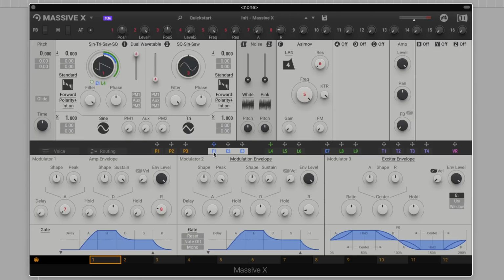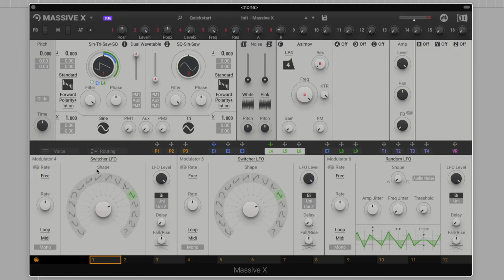The envelopes here, we can see that we've got a few different types which can be interchanged, and these again offer quite a lot of options for the various different stages. LFOs, we've got a couple of different options. We've got the switcher LFO with a whole variety of different shapes. Again, those shapes could be modulated by an envelope, for instance. And we also have a random LFO here, which is great for introducing just a little bit of unpredictability into the instrument.